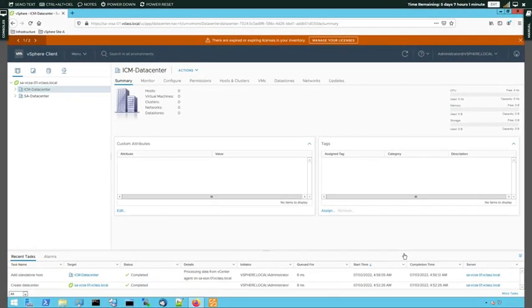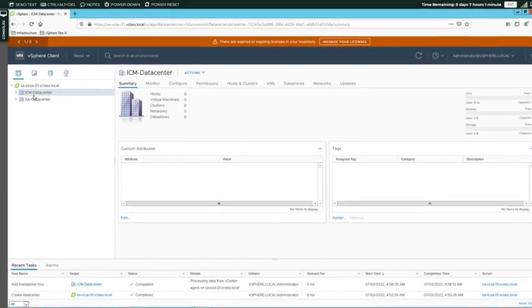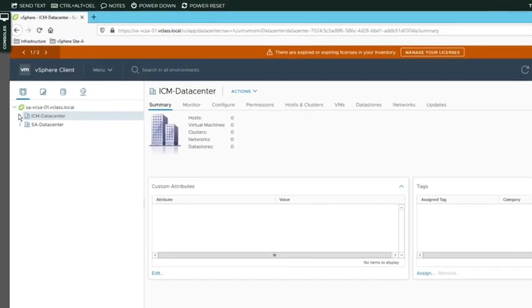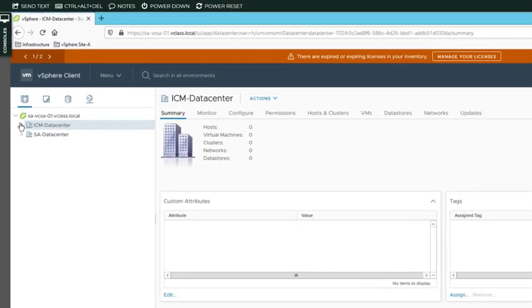In the recent tasks pane at the bottom, you can see that the standalone ESXi host has been added to the ICM data center. It's completed, so we should be able to see that ESXi host in our data center. Let's have a look in the navigation pane. I expand ICM data center, and you can see that the ESXi host SA-ESXi01 has been added to the data center. Now we will do exactly the same for a second ESXi host, SA-ESXi02.